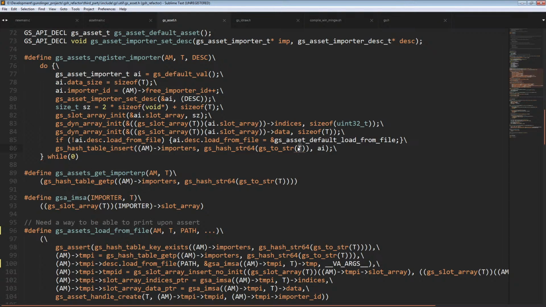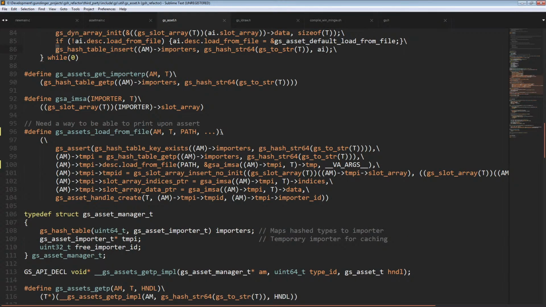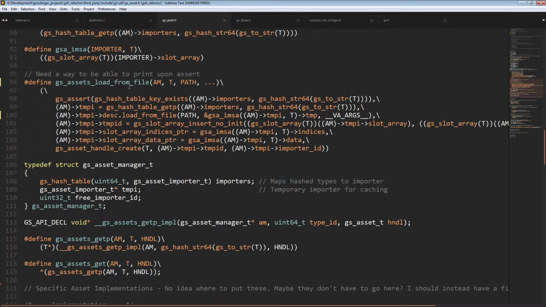And then we hash the type. So we do a 64-bit hash of the type, and then we hash that to a string. And then we push that back as a key value pair into our hash table of our importers. And then the load from file macro, which is generic, is this big monster here.